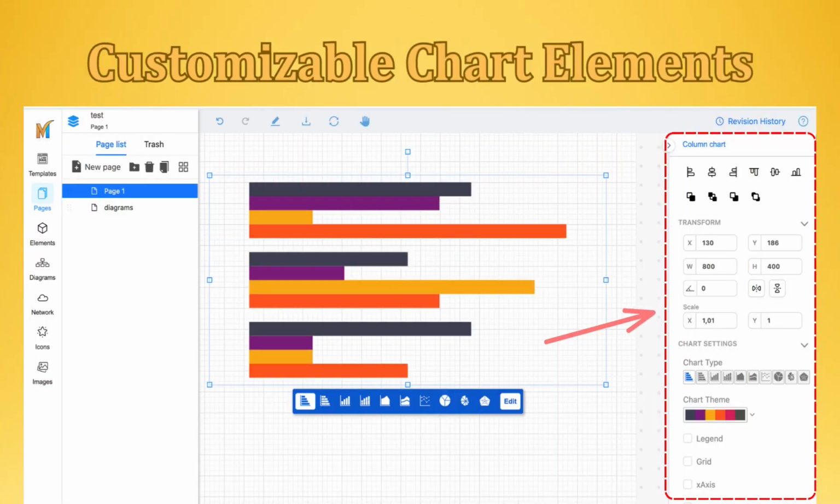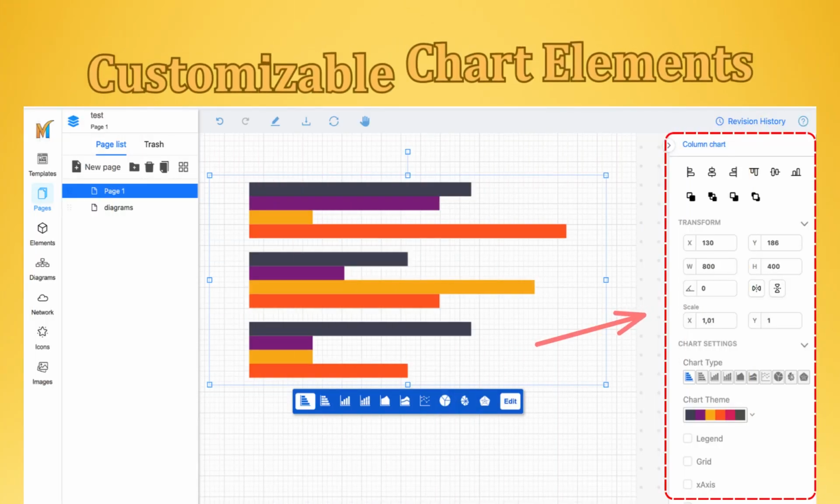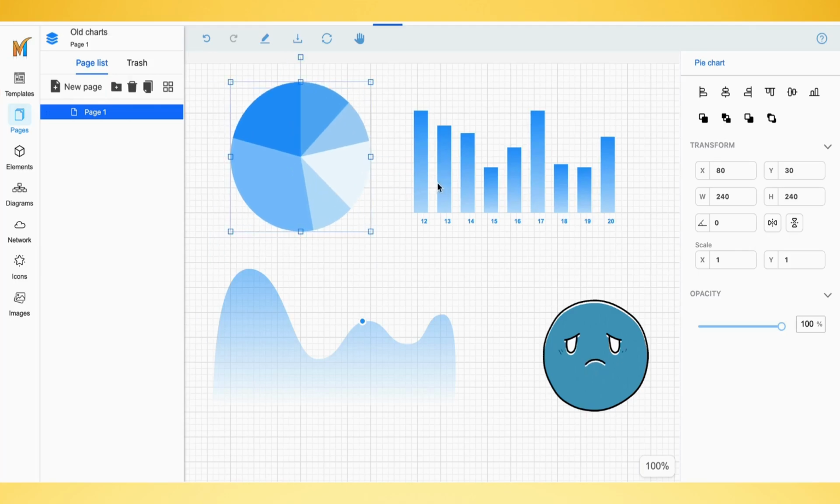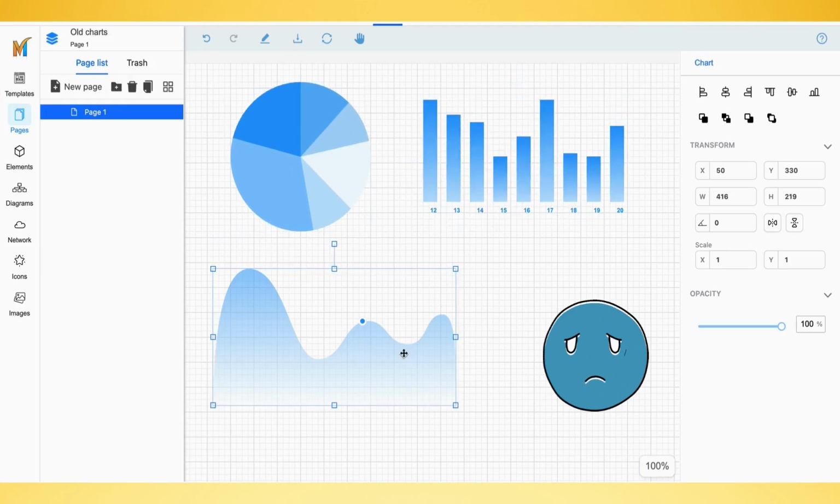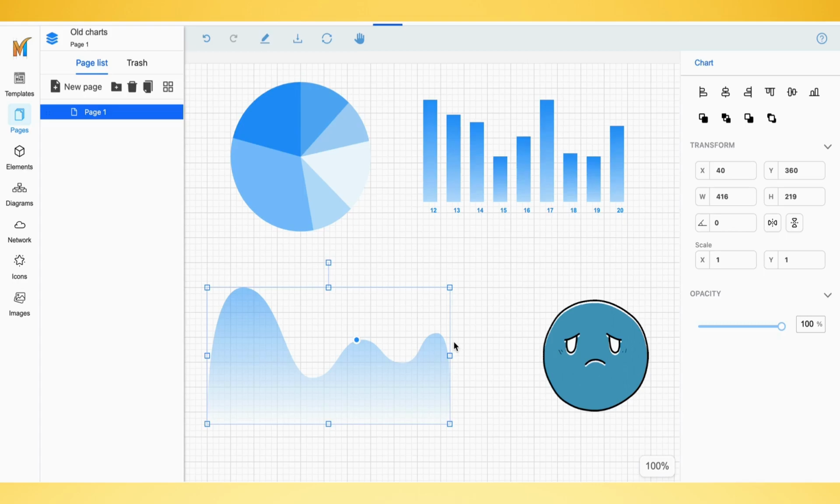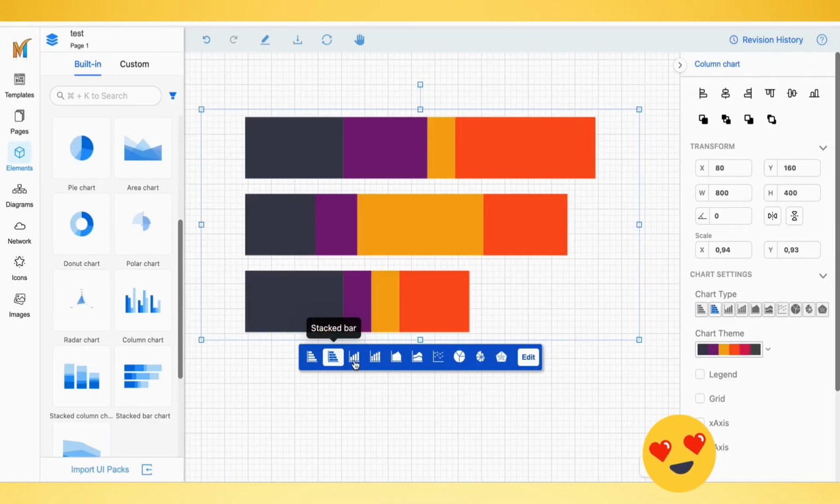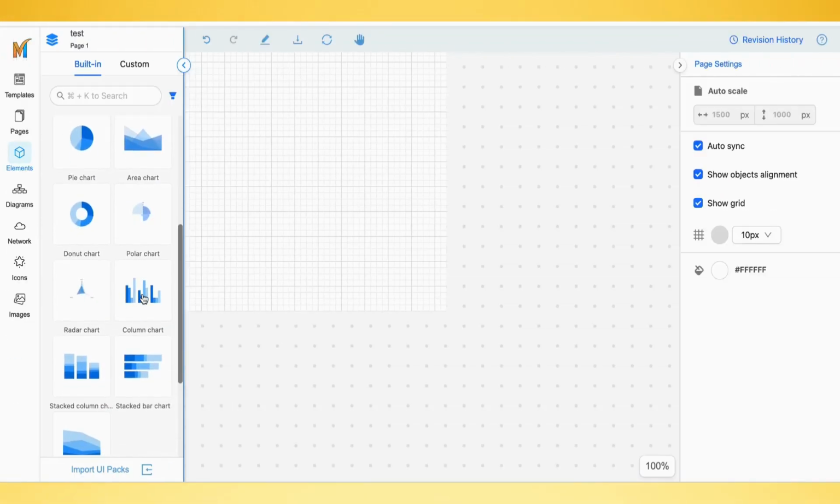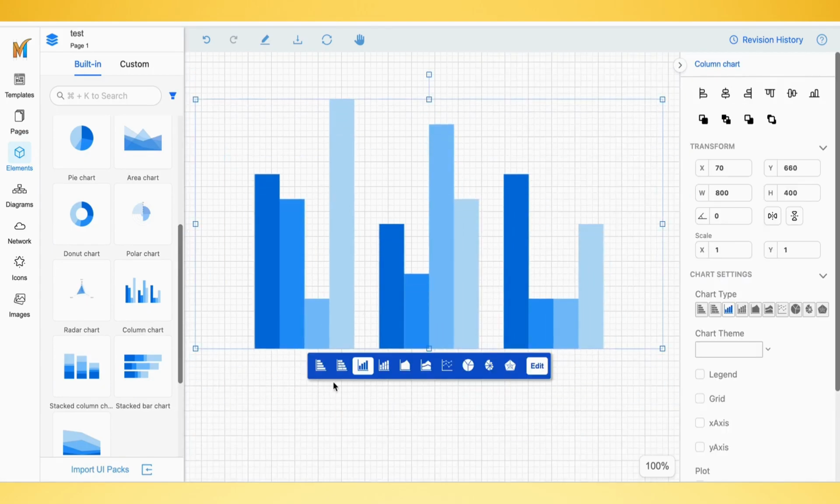Now, the star of this version, the new customizable charts. If you are bored with how basic and static the old chart elements are, you will be pleased with these new charts. Introducing a highly customizable chart element. With it, you can make your chart elements more lively and colorful.